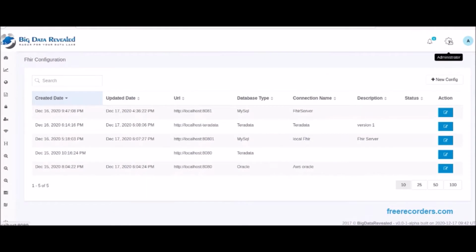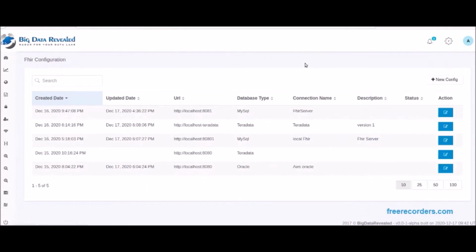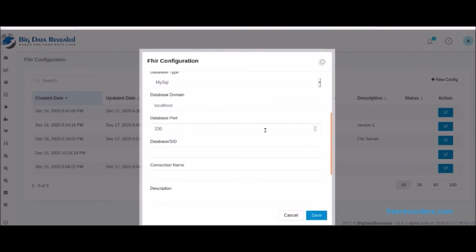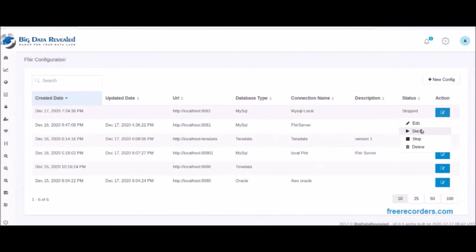To set up and configure FHIR and the database, the user selects FHIR configuration and then clicks on the new configuration icon. Here the user enters the server, domain, port, FHIR URL, their choice of database, database domain, port, a connection or FHIR server name, and the user ID and password. It's this simple, and you're ready to use FHIR.